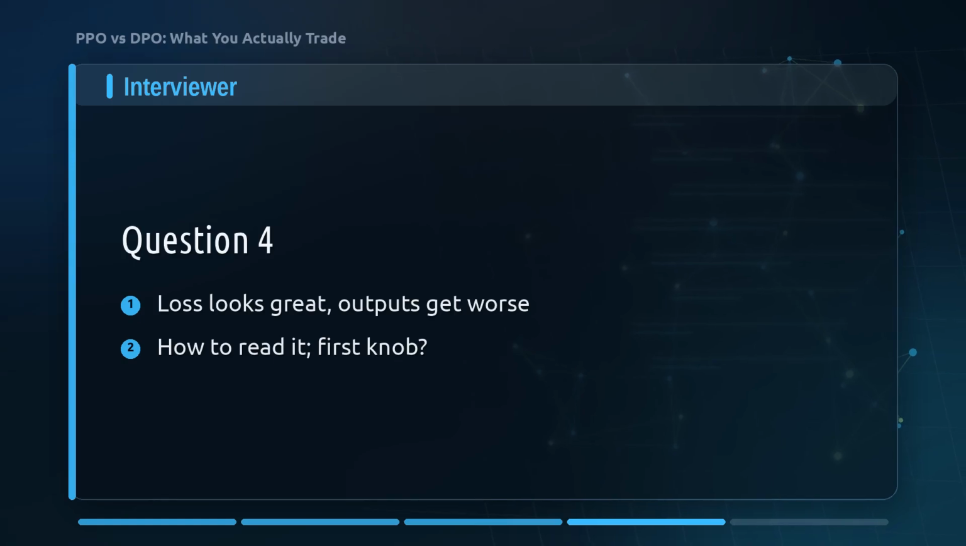Let's make that concrete. Say a DPO run looks fine, the loss is dropping, preference accuracy is high, but the actual outputs are getting worse, blander or weirdly overconfident. How do you read that? And what's the first knob you reach for?